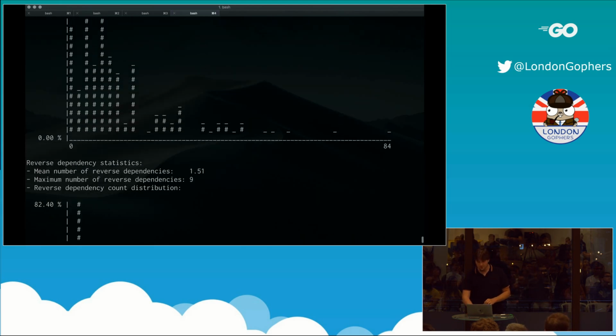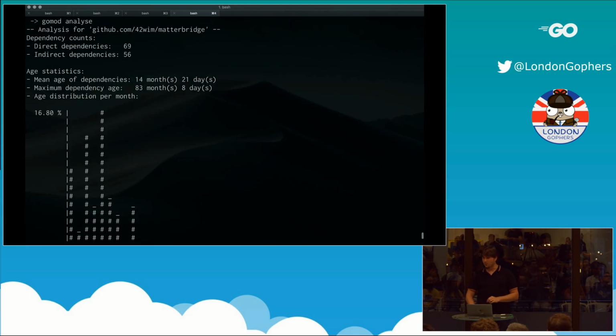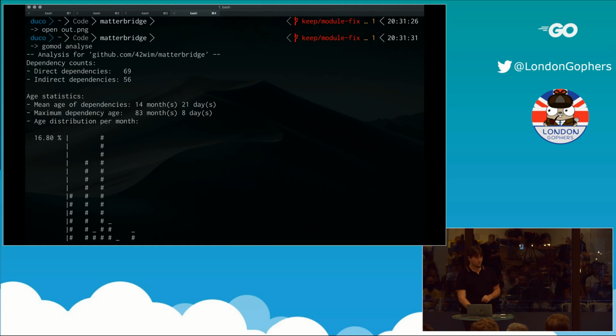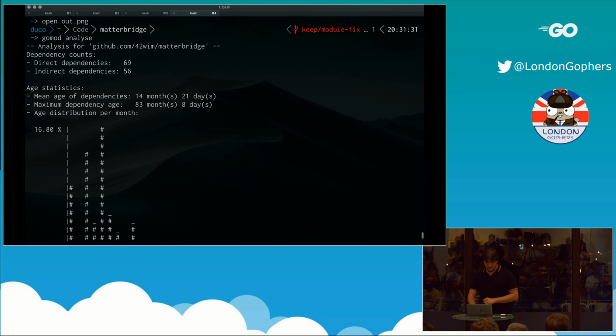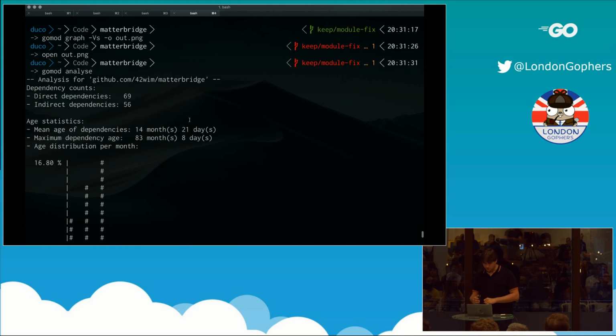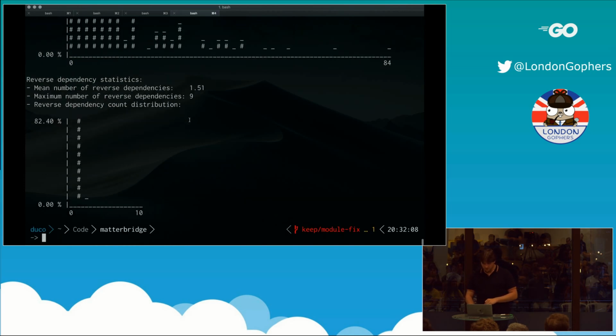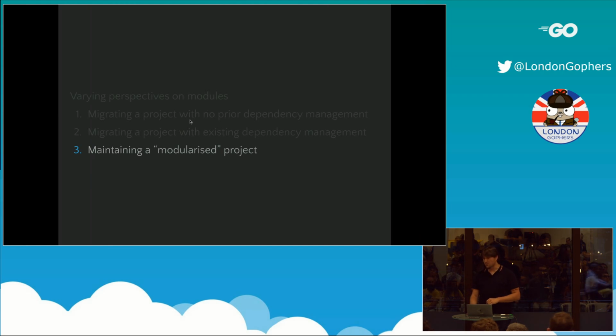And this actually gives you some statistics about your dependencies, like how old are they? Are you just relying on things that are 5 years old? Or are you on the cutting edge? In this case, also some other interesting statistics around it. But yeah, this is basically maintaining a module as a project, some things going on.